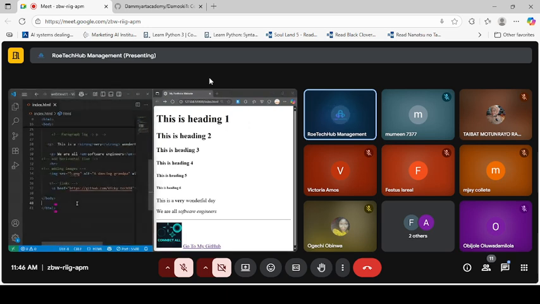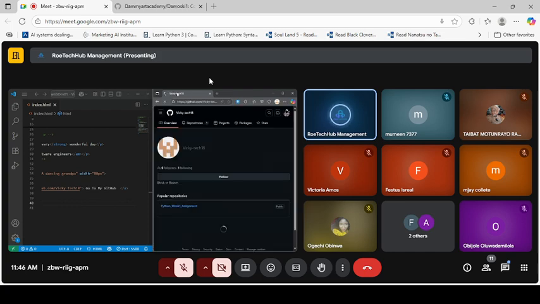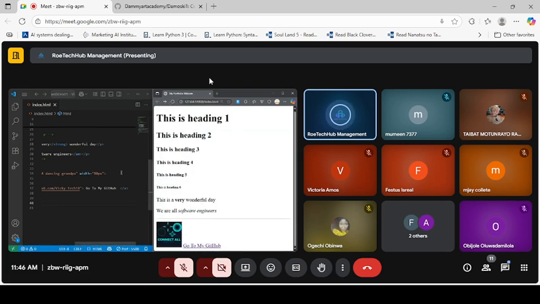Okay, so now we have our link right here, but something is fishy. Whenever we click on "go to my GitHub", it refreshes our page, and then I will have to press back. But what if we don't want it to act like this? What if we want it to just open a new tab instead?